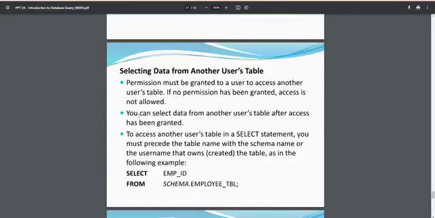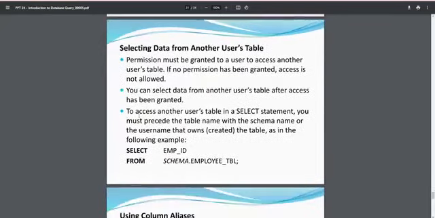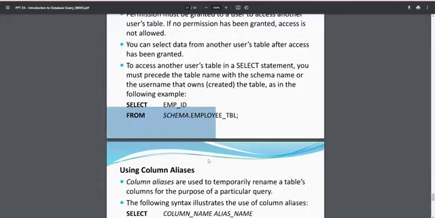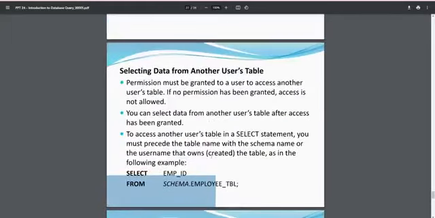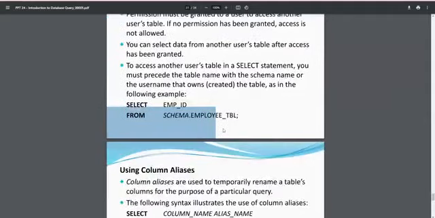Selecting data from another user's table. Look at this one, selecting data from another user's table can be done this way. SELECT employee ID FROM schema, then table name. Got that? This is the syntax, right? So you can go through this content and understand these given commands.